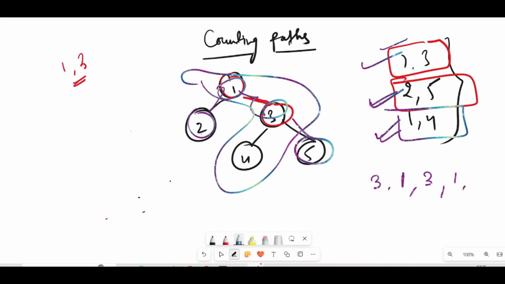And node number 5. Node number 5 is present in the path from 2 to 5, 2, 1, 3, 5, and that's all. It is not there in any other path. So the answer is 1 for node number 5. So this is my answer array which I require at the end of the solution. So how are we going to get this answer? Let's see that.